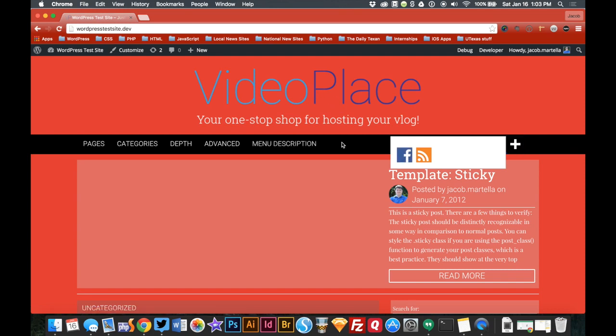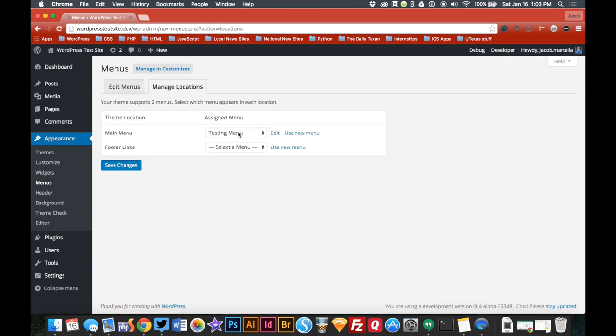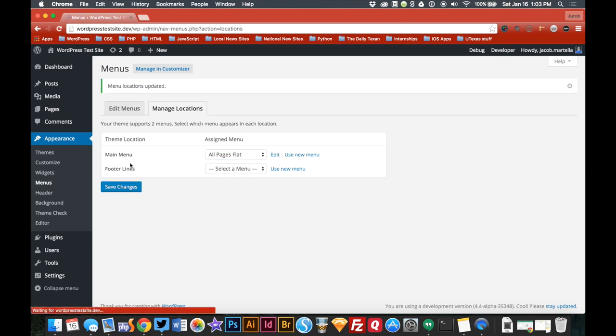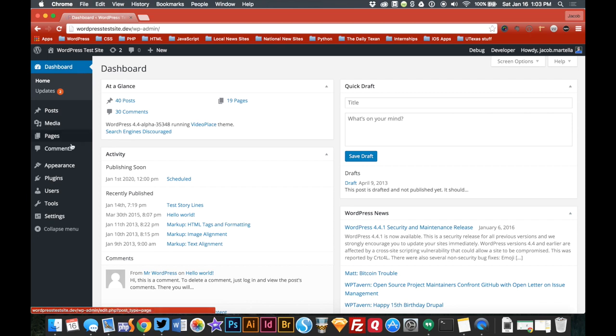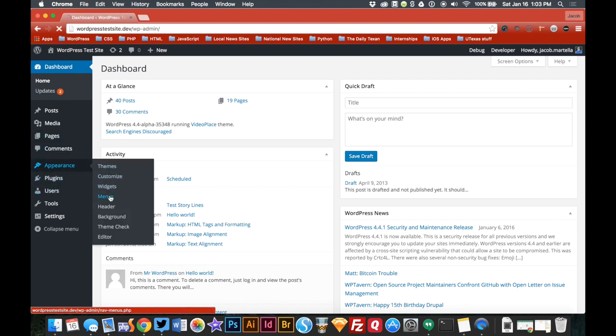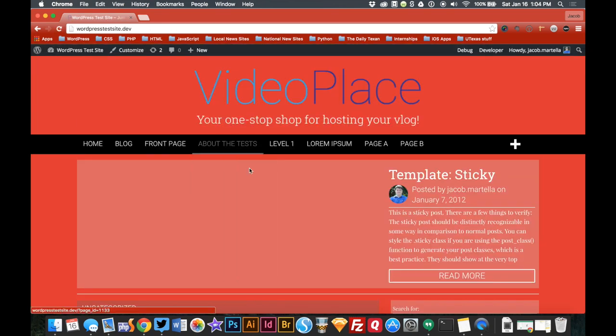Also, it supports one menu, and that will show up both on the regular desktop and mobile versions. If you're new to WordPress, just come in here, it's in the main menu, and then just maybe pick one, and typically it should be there. Just like that.